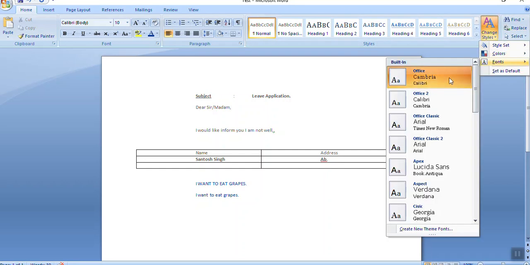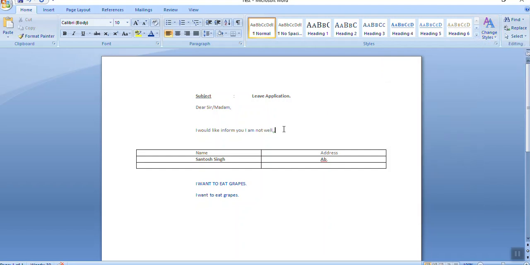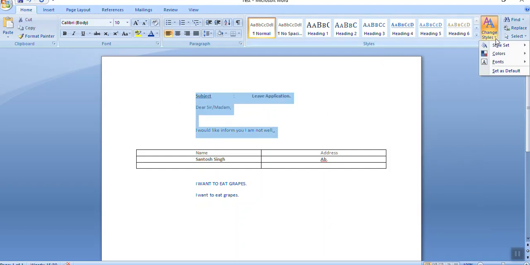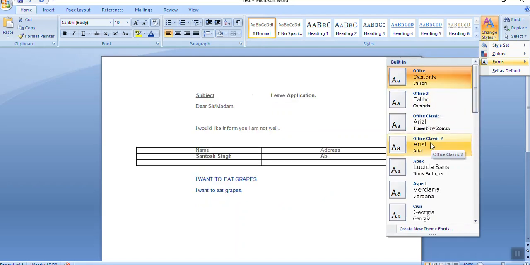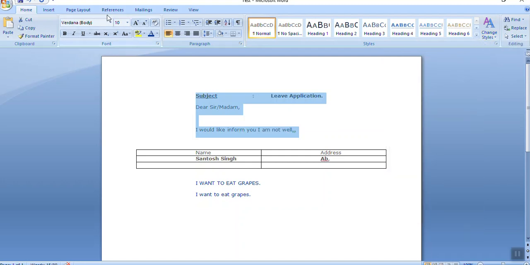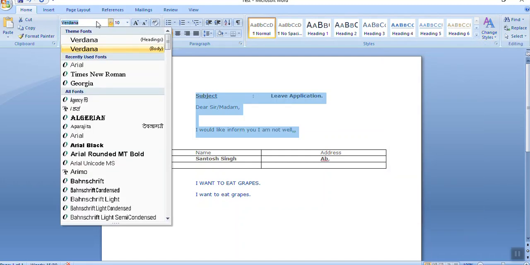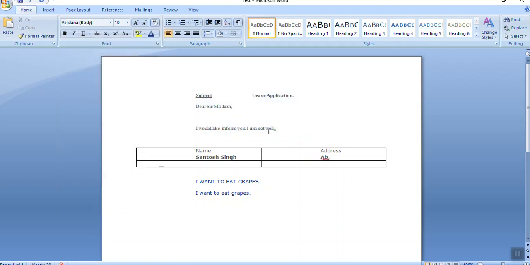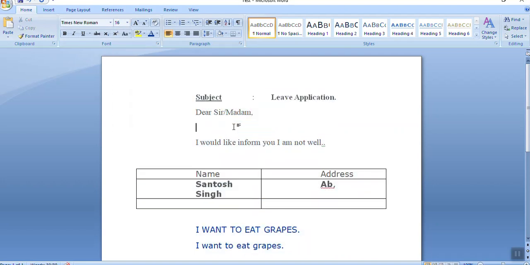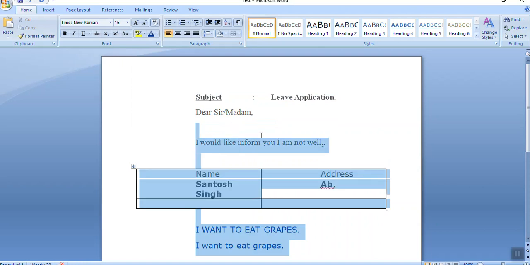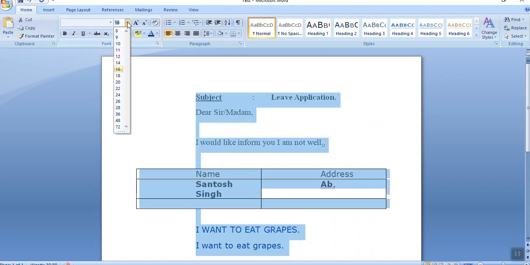You want to change font, and you can select font from here. Office font, Calibri, Apex. If you want to change any font, you can change from here also. Mostly we use Times New Roman for any document. And if you want to change the size of your font in whole document, then select it, and you can change like 14. But for normal document, we use font size 10 or 12.